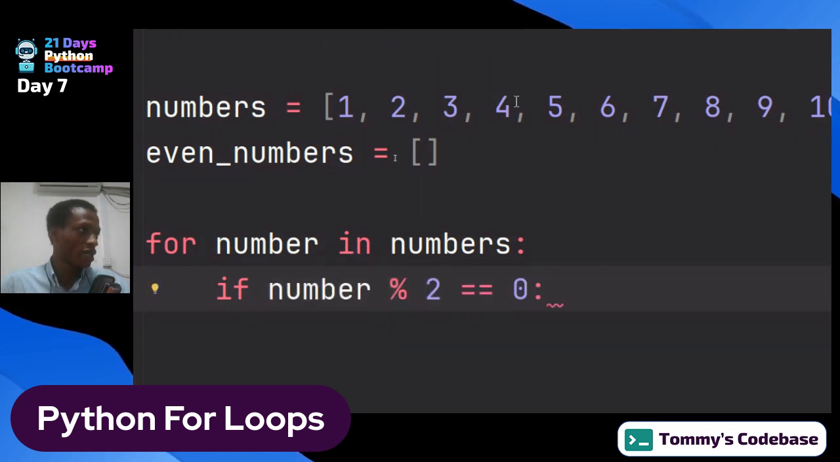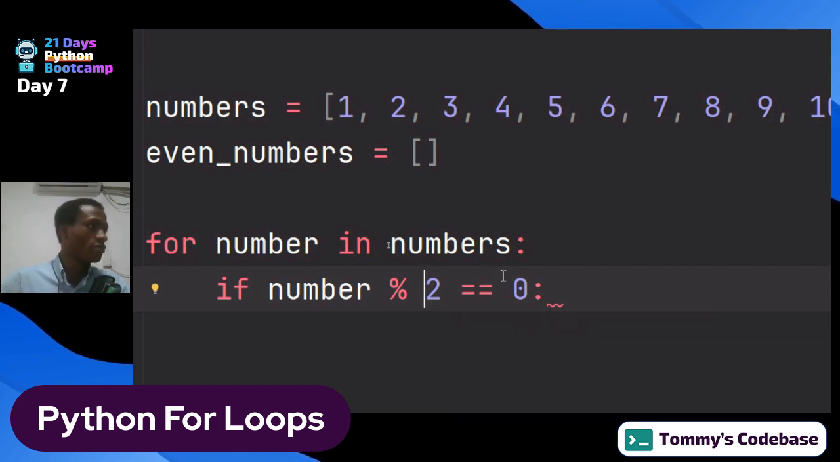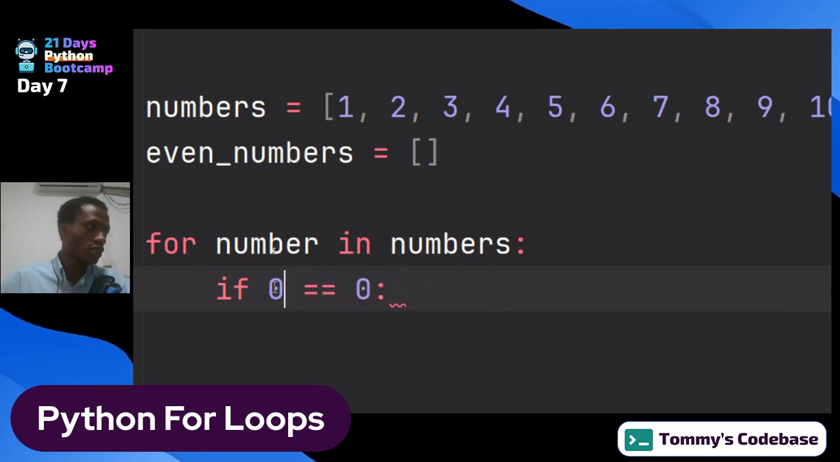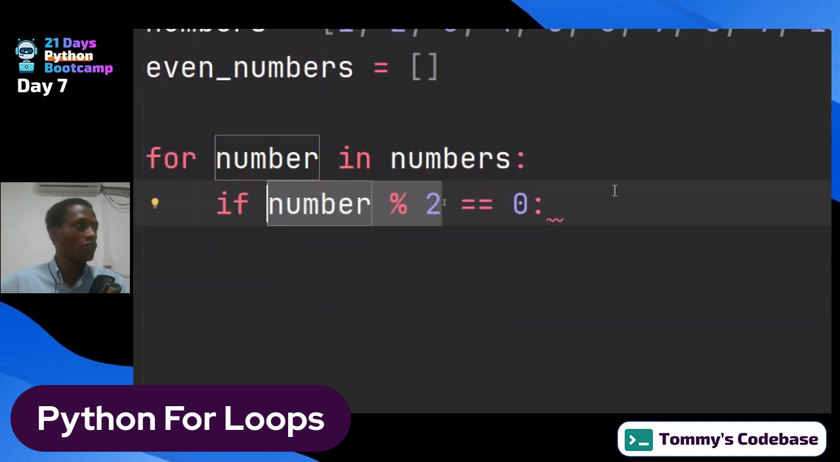So a number like 4, you can perfectly divide 4 by 2 two times. After it takes the first 2 from it, you'll be left with 2. It goes again and takes another 2, and then it's now left with 0, so it will return the 0. So if that number that is returned is 0, it will render to be something like if 0 equal to 0, which is true. So that is how we are checking for our even numbers.